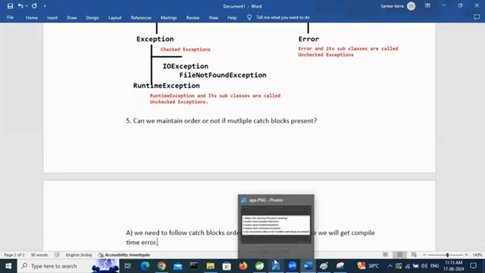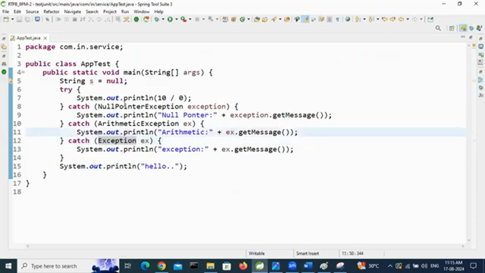Remember this point. Here, one more. Suppose this is one statement, right?